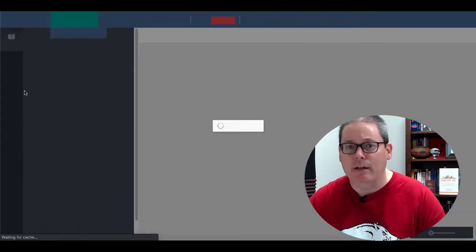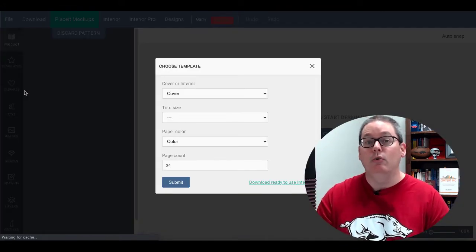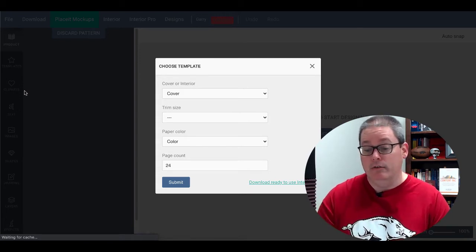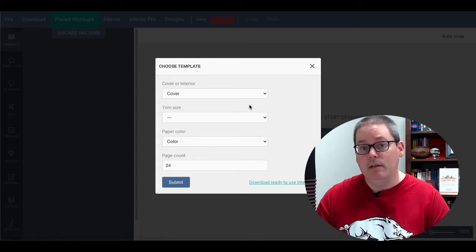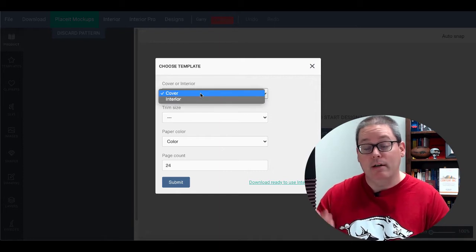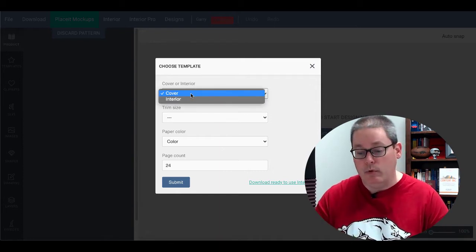Inside the BookBolt Designer, you're going to have the capability to create covers and interiors. You might have to log in when you get to this screen, so go ahead, just enter the same information that you used to log into BookBolt. But if you've logged in already, it's going to look like this, and you have the ability to create covers or interiors. We're focused here on covers, so we'll go ahead and select cover.